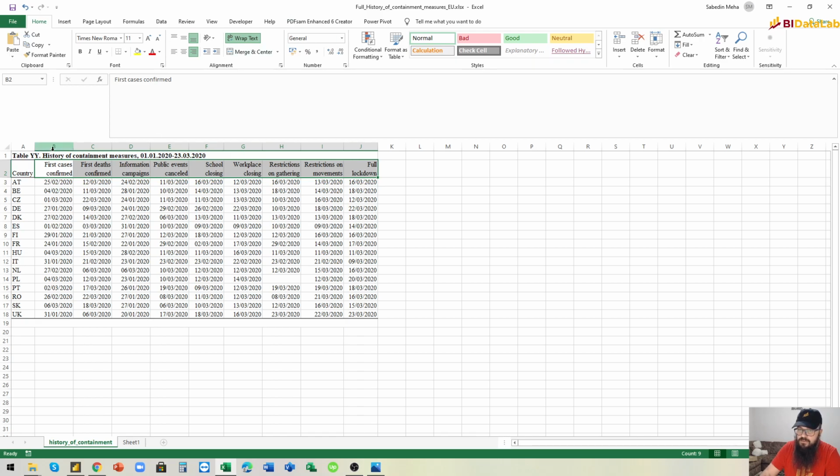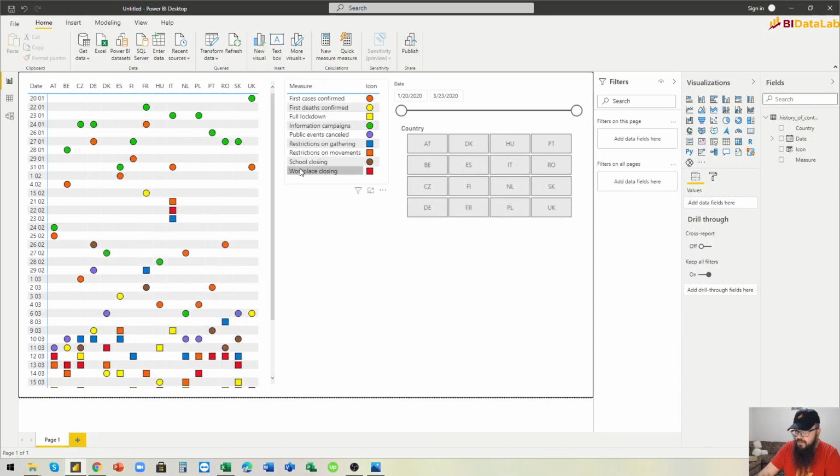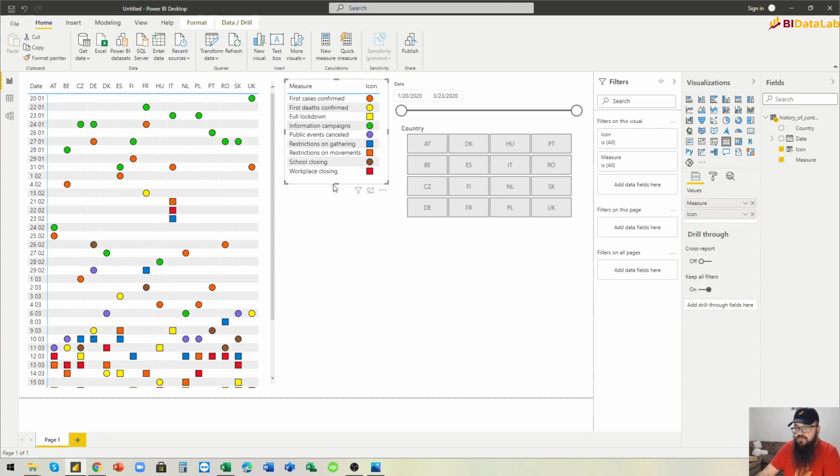We want to have first case confirmed as the first item in the legend and full lockdown as the last one. As we can see here, this is not the case because it is sorted alphabetically. So what we have to do in order to keep the sorting from the Excel file? You can also pause now and maybe think a bit how we do that.